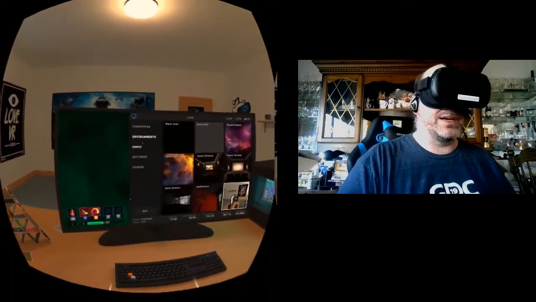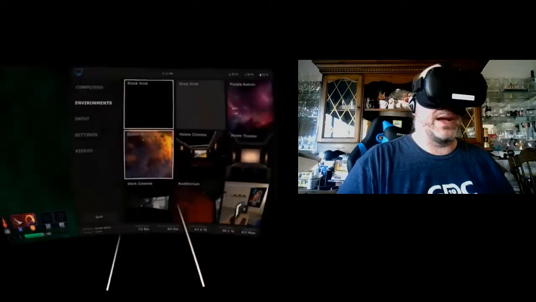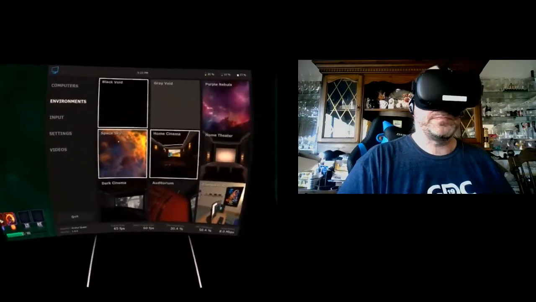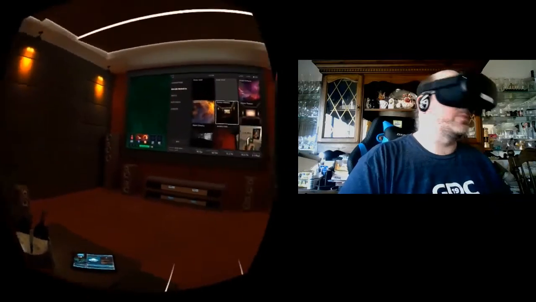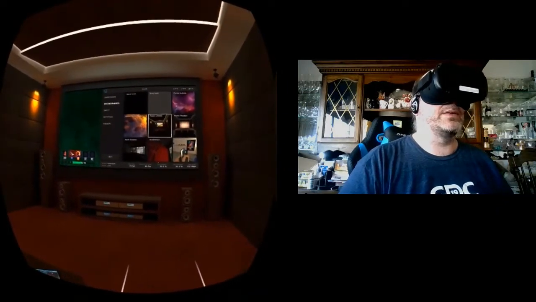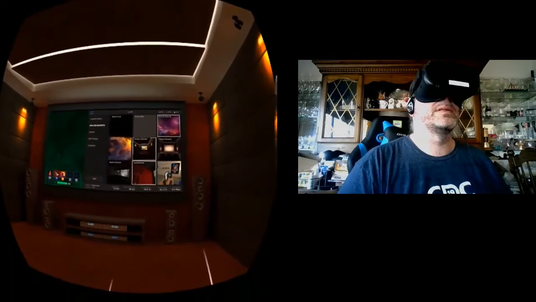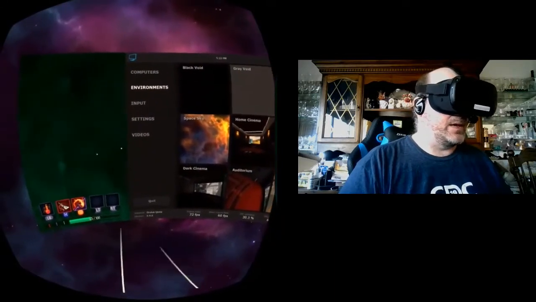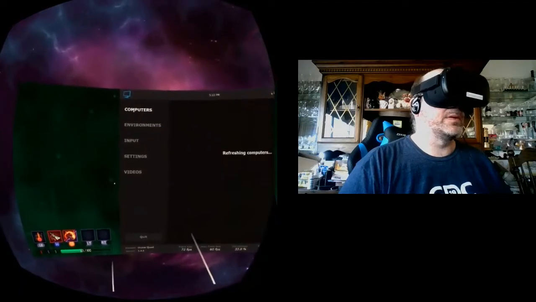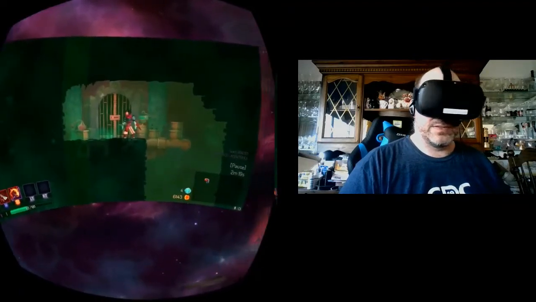And there's lots of other environments as well. We could just have a black void. Put ourselves in a home cinema with a giant screen. We can actually probably relocate ourselves into a different spot in the home cinema. But I kind of prefer the purple nebula overall. Go back to the computer here.